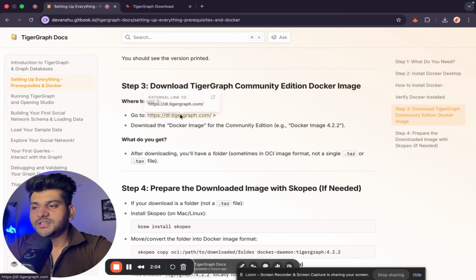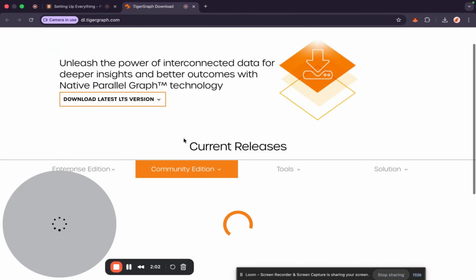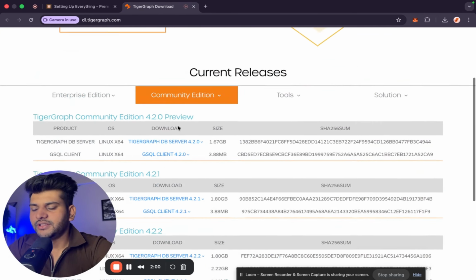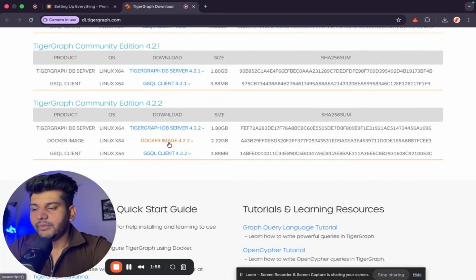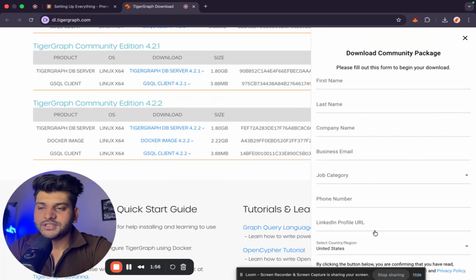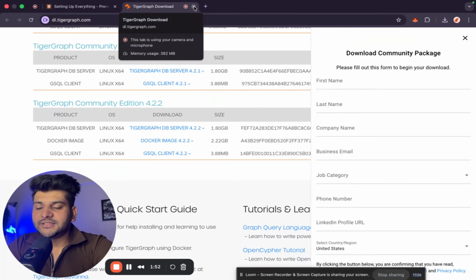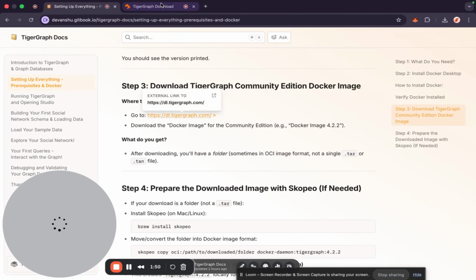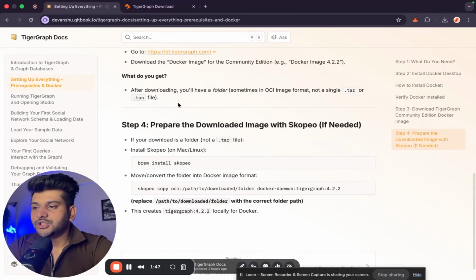But I would suggest you get the TigerGraph community edition. You can go to this community page and get a TigerGraph Docker image already there. Just fill in this form and you will be able to download it. This makes a lot of things easy for you. And now let's get back to this. Once you download it, you will get a zip file in your system. You just extract it.